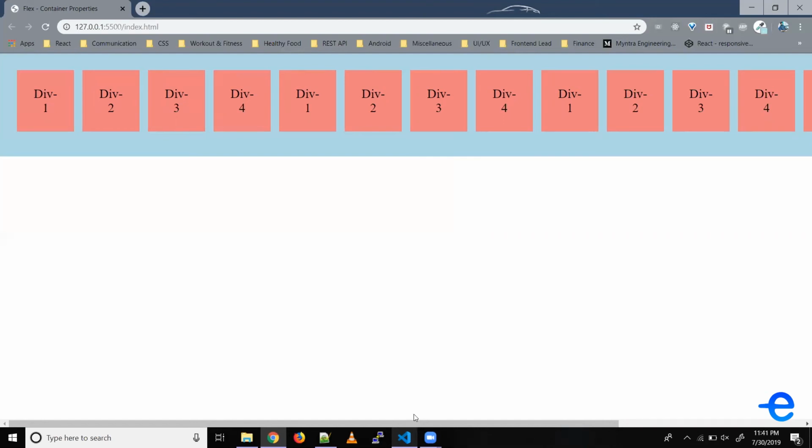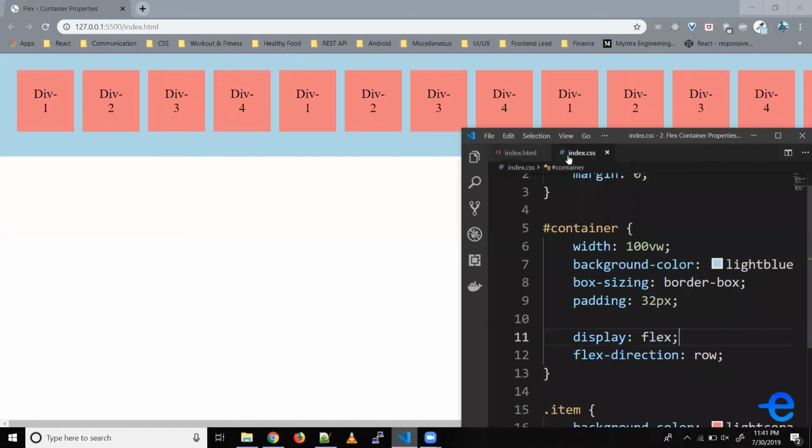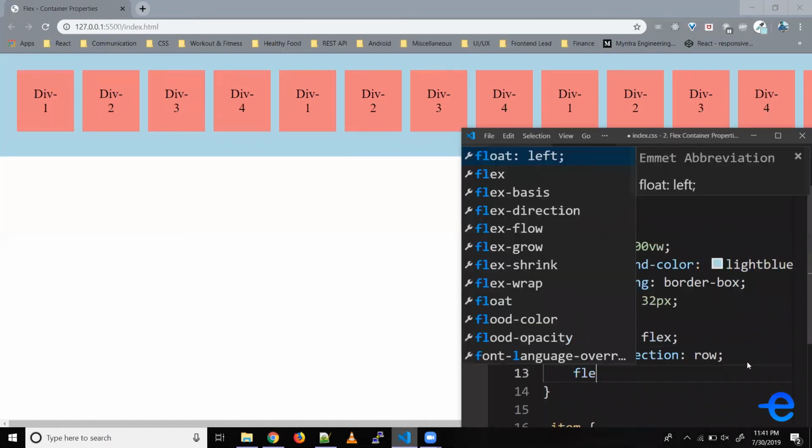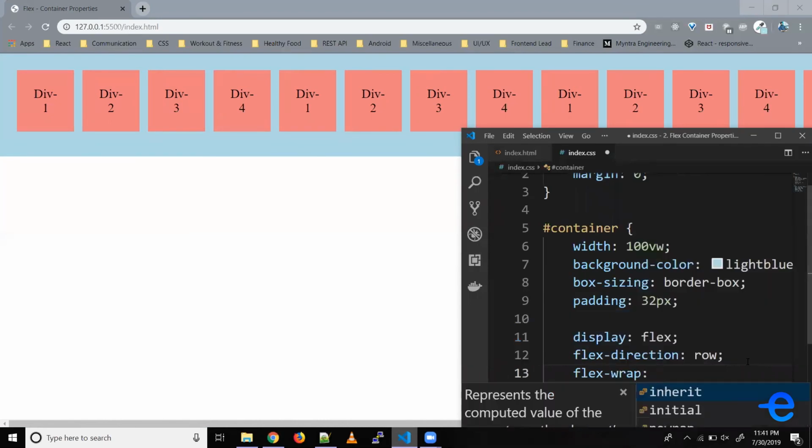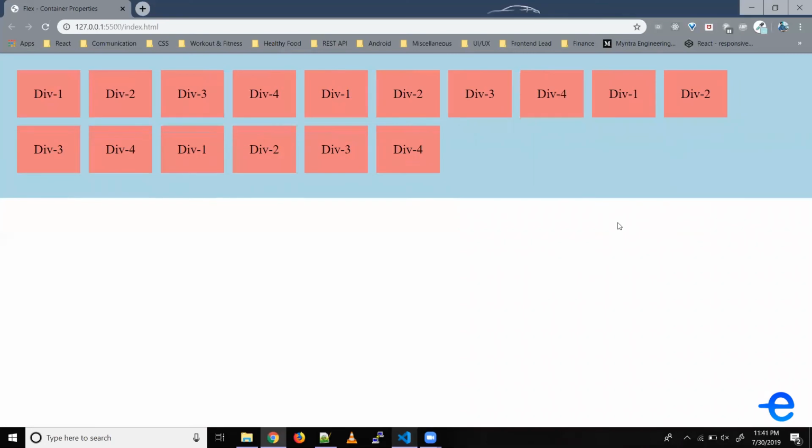So let's give it a try. Coming back here, let's say flex wrap. It accepts a value wrap. Let's save it. And now as you can see, all that overflowed content is coming on the next line.